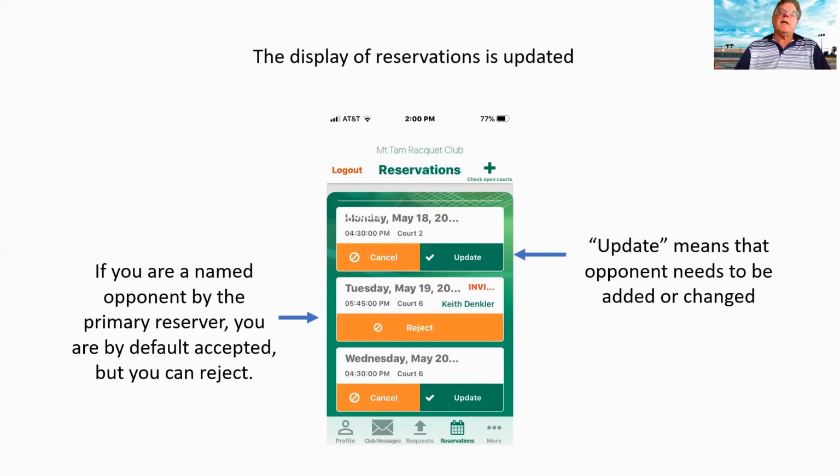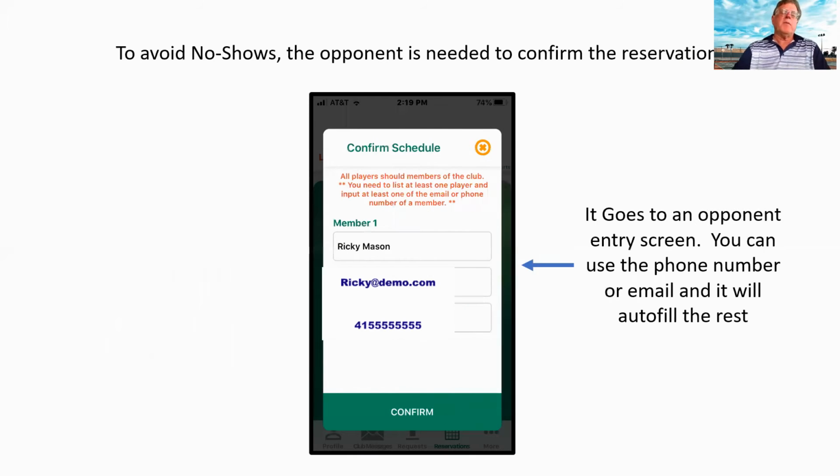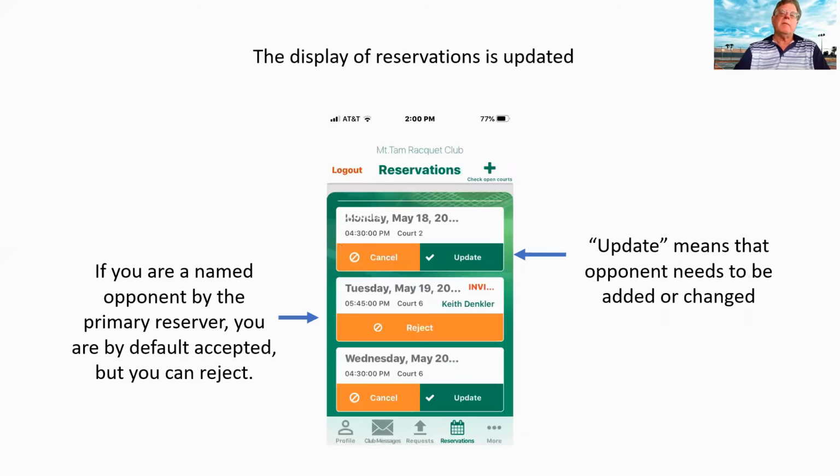I can then do update and it'll bring up that screen that we looked at before, and I can enter in a different player at this point in time. So from just this screen itself, you can basically see everything and do everything that you want to as far as confirming your reservation, changing your reservation, canceling it, etc.